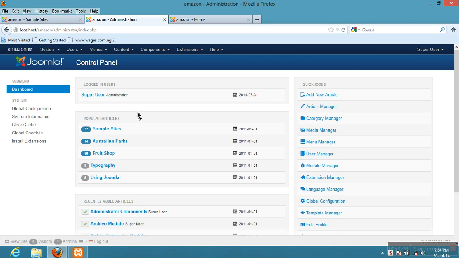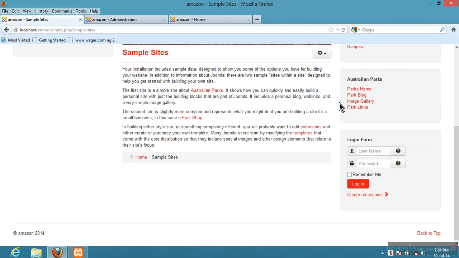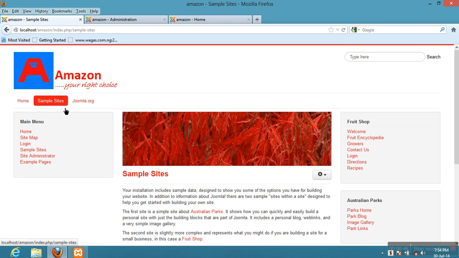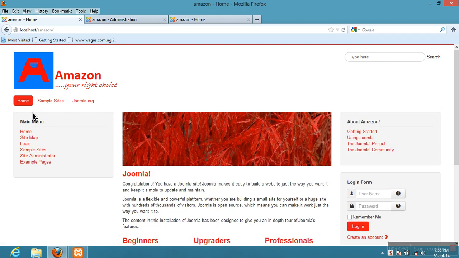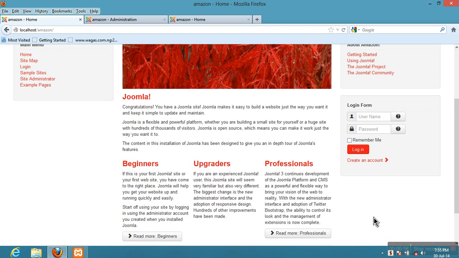So this is my back end. I'll simply come to my front end. The module which I want to modify here, let's say, is a login form module, which is this particular module. This is the sample site page, so I'll go back to home, just where we've always been.